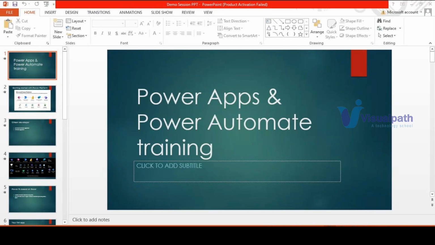Managed environments. We want to automate our deployments. Some of those features are provided by this feature, managed environment. It is a relatively new feature. And these all comprise Power Platform.